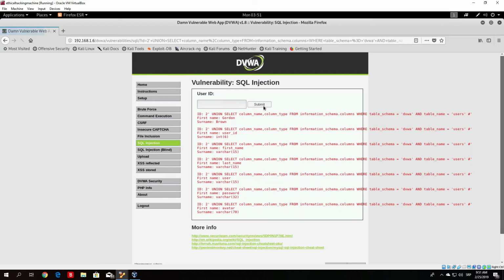So if we run this right here, you will see we get a bunch of these columns in the table users. So this is our command right here. And we can see we selected the database DVWA and table name users, and we were looking for the column name and column type. The column name will be this thing, so user ID, first name, last name, user, password, avatar, and column type would be the varchar and then the number in the parentheses.